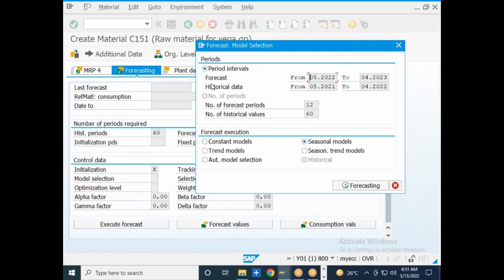See the forecasting past historical data I have taken from 052021 to 042022. This is the past historical data which I maintained, based upon which I wanted to do the forecasting for the future months, that is May 2022 to 042023. It is almost 12 months forecasting I am trying to do. So for future 12 months I am doing the forecasting by considering the 60 historical values or the historical data of the 60 months. I need to select the forecasting model.